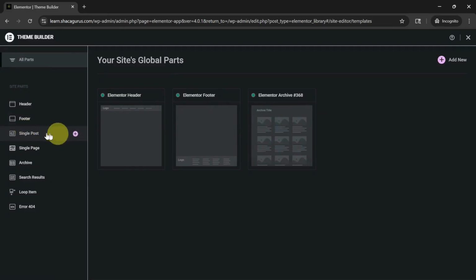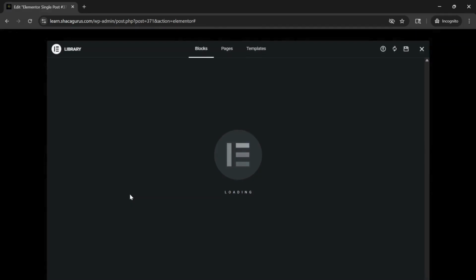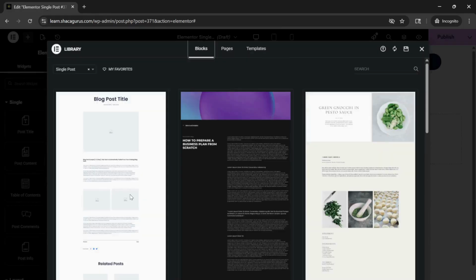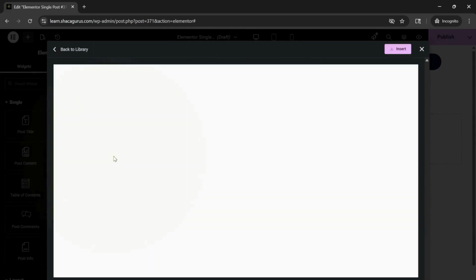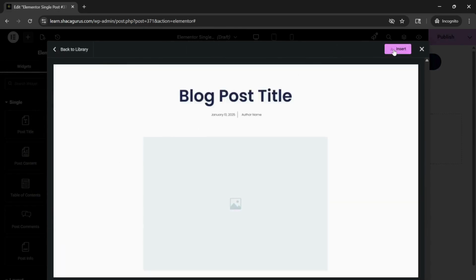Now we need to create a single post. So on the far left, you go to single post, hit the plus symbol, and we're going to be taken into the template to add a single post. This is the actual page that you are reading your post on. Again, it's going to be a template because it's going to have the same interface for all your blog posts. Select this first one. And then we're going to insert at the top right.